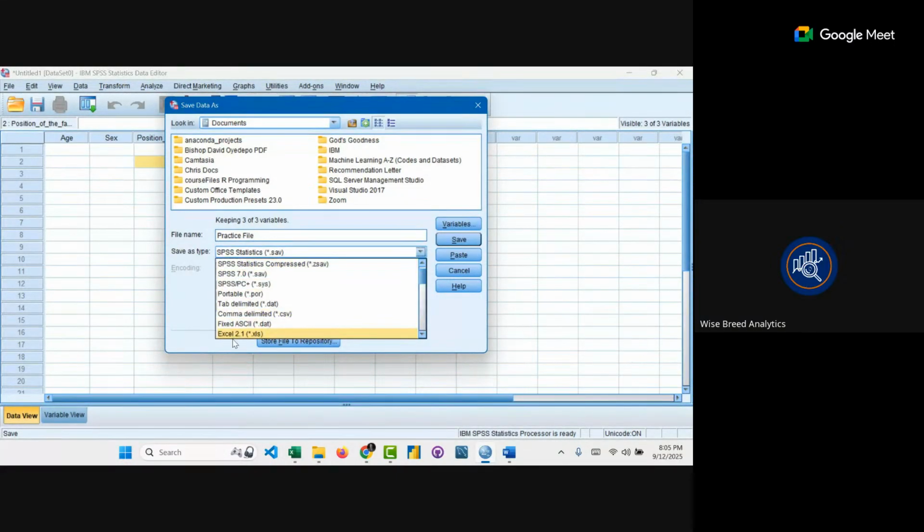I can save it as Excel. I can save it as CSV. I can save it as any other file format here. But I want to leave it as SPSS. Okay. Next is to choose where you want the file to be saved. By default, it's bringing up the document folder.